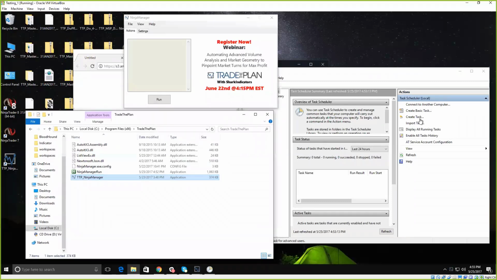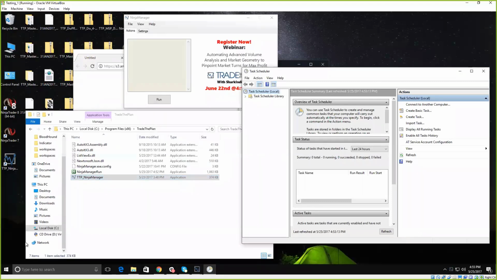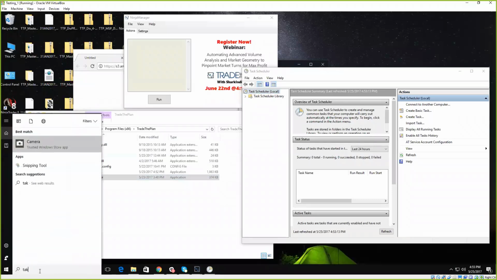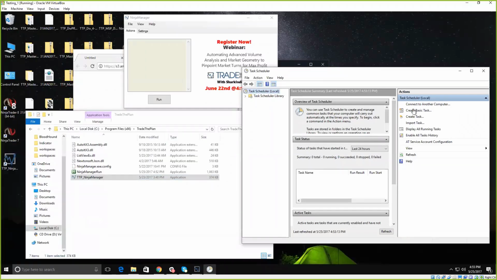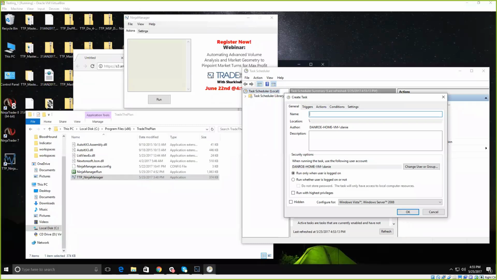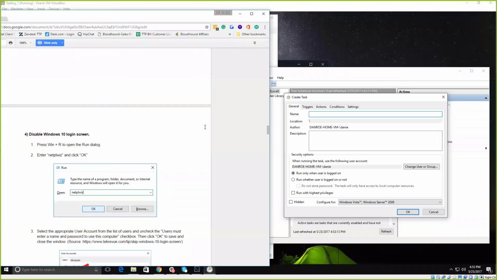All right, so we're going to take the task scheduler. Again, you just search down here, task scheduler, right there. Open up the task scheduler and simply click on create task. Okay, this document will walk you through exactly what you need to do here.